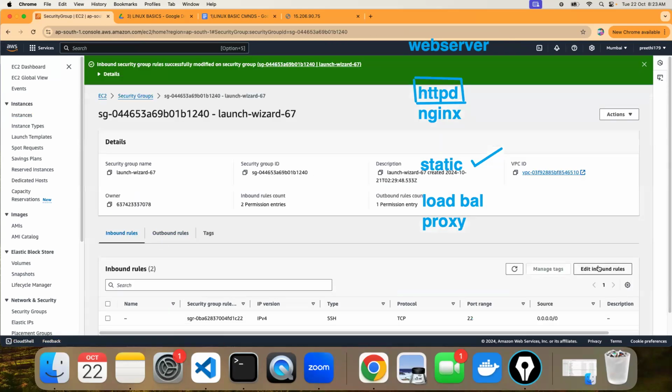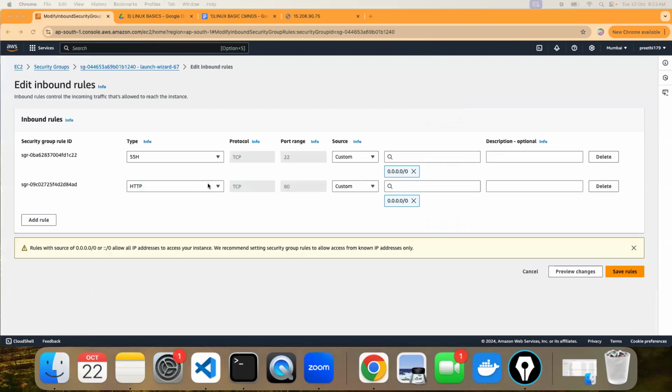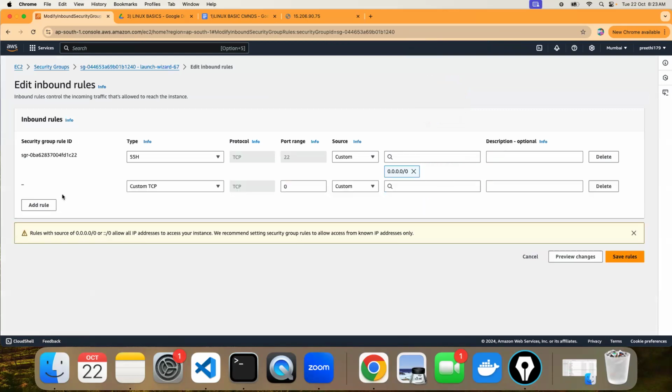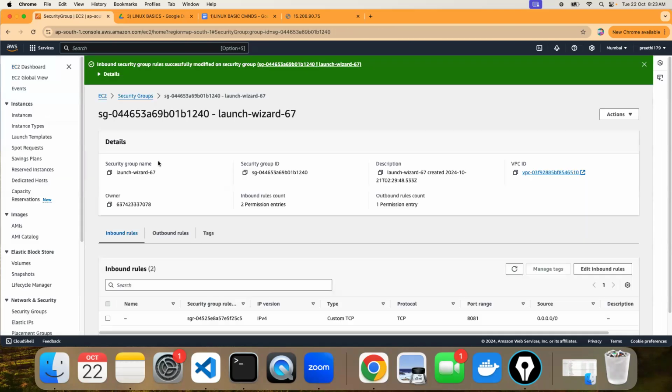So go to the rule, edit the inbound rules. And I don't want this one now. I'll delete this rule 80. I'm adding a new rule, custom TCP this time because it's a different port, 8081. And I'm allowing for everyone so that you could see the output.